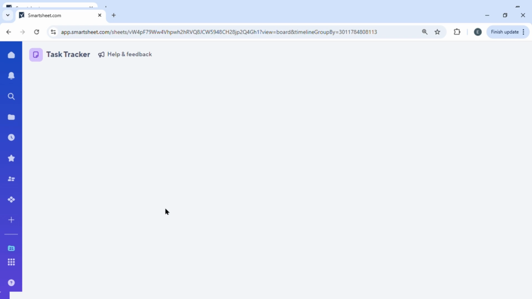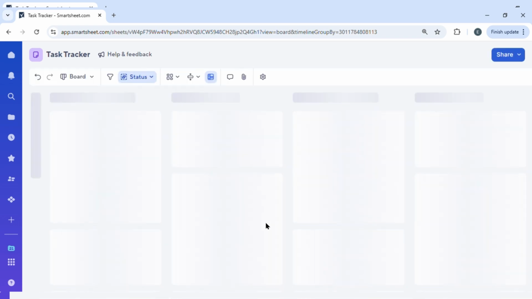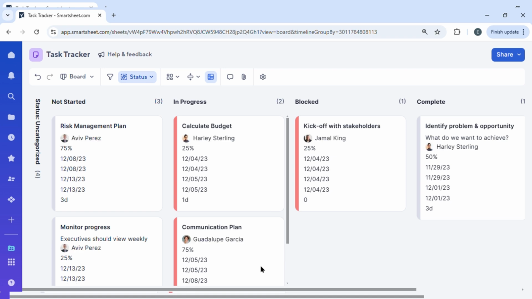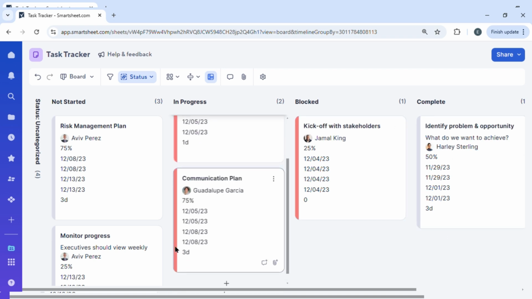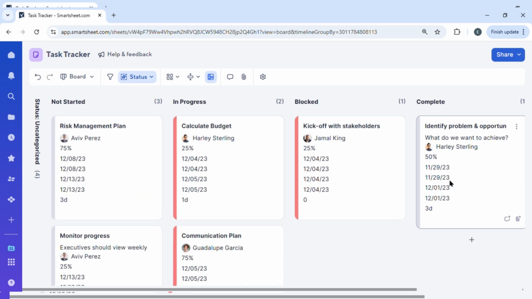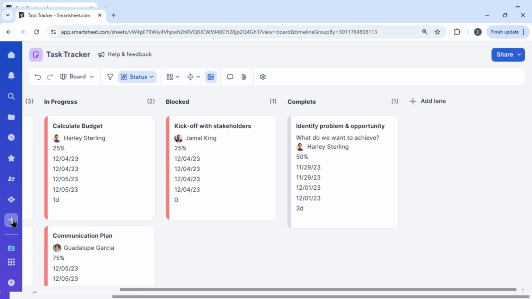So board is a very good feature because what it basically does is that it filters all of your tasks according to the statuses. You can also filter them according to your own desire. Now, for example, here you can see that these are some of the tasks, such as risk management plan, calculate budget, kick off stakeholders, communication plan, monitor progress, and so on. And now here you can see that the first one status is not started, and then we have in progress, blocked, and then we have complete. Then all of the tasks are filtered according to the statuses.